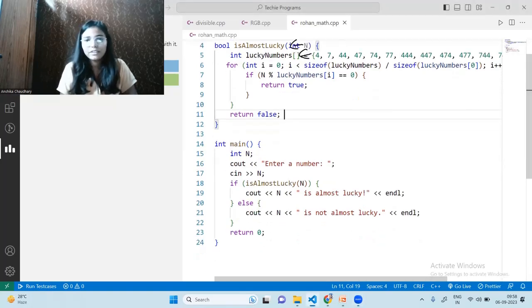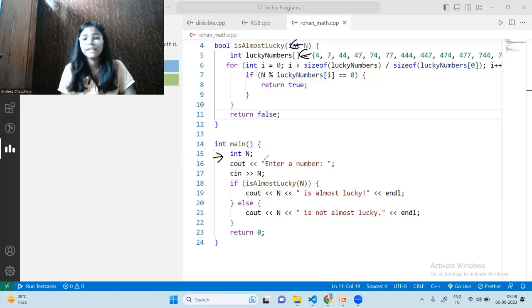So in the main function, we will first input the number that we have to check for whether it is almost lucky or not. If you are doing this question in your Accenture exam, you don't have to write this, enter a number and so on. Now you will be taking input.